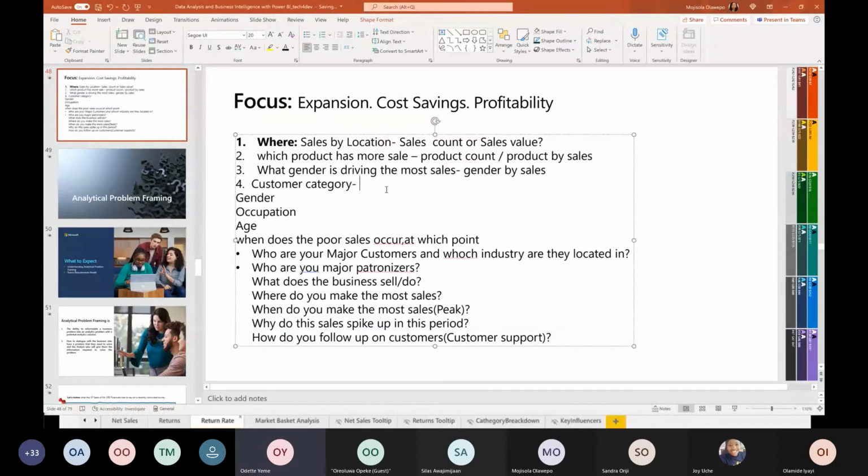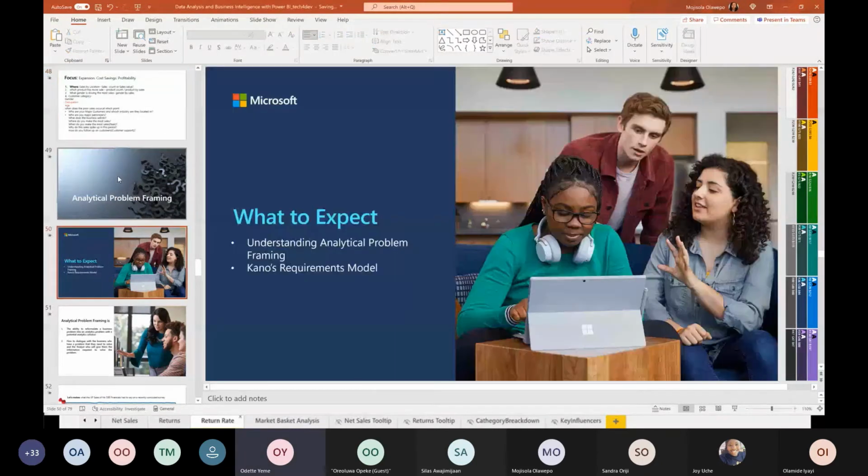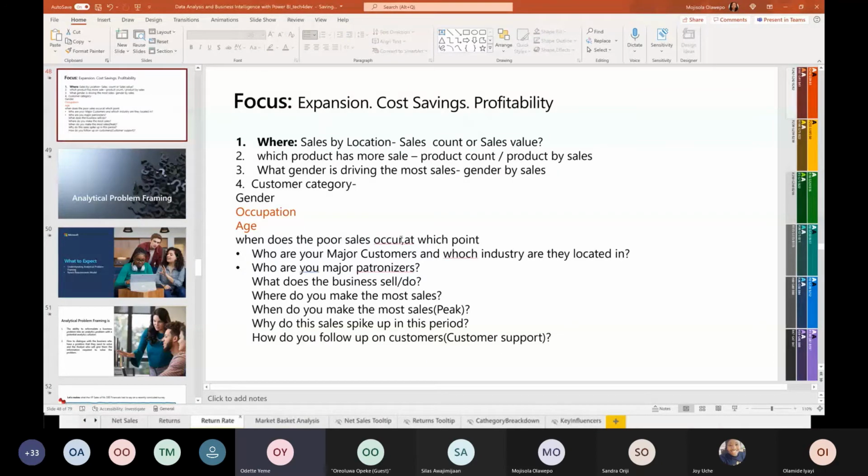When does the poor sales occur? At which point? We are going to be using time. I think there's something around time. What's that data on time? Please, can you tell me? Time versus sales. Please, can you tell me what the column name for showing time is? Let me look at the data.